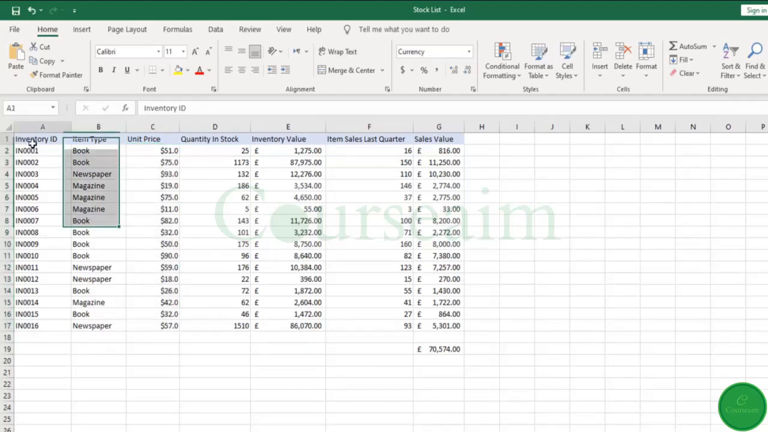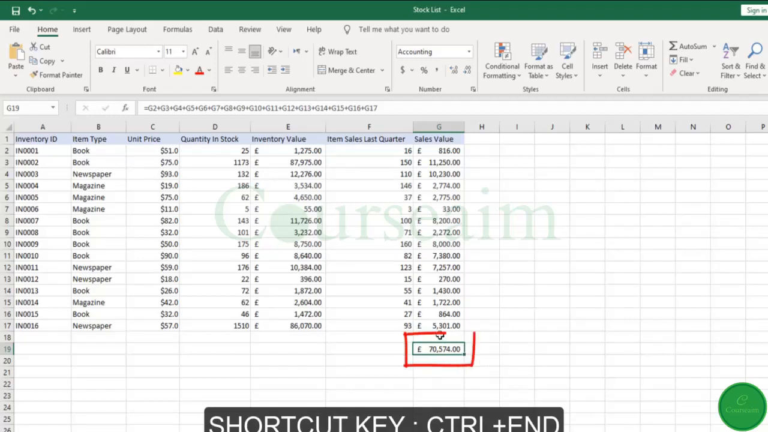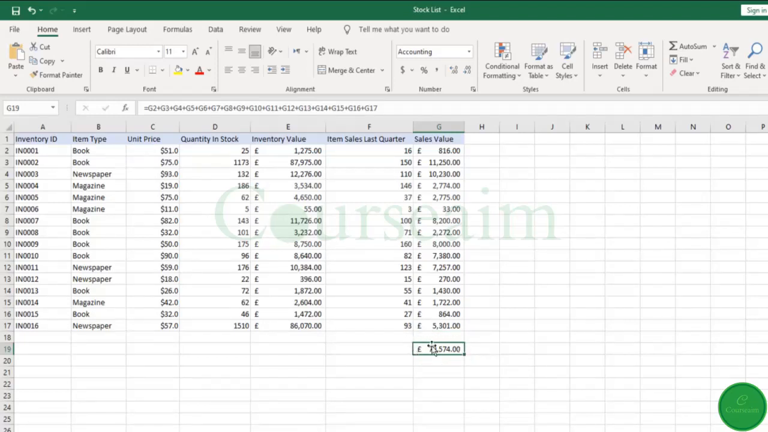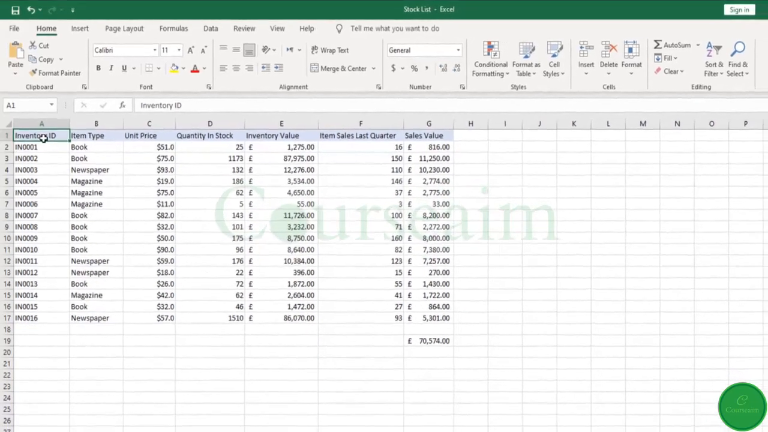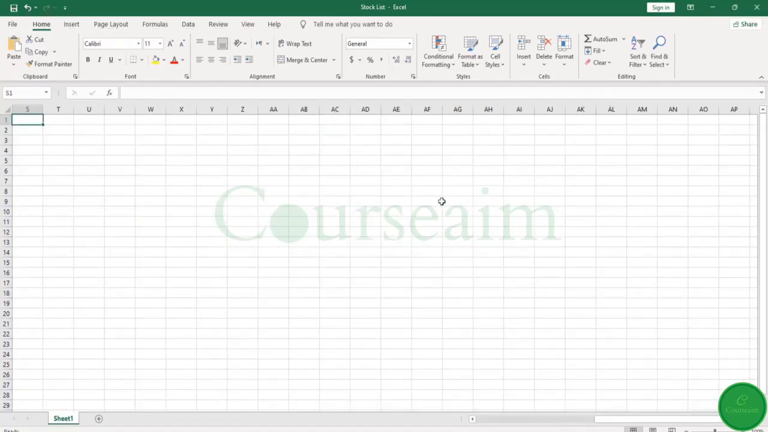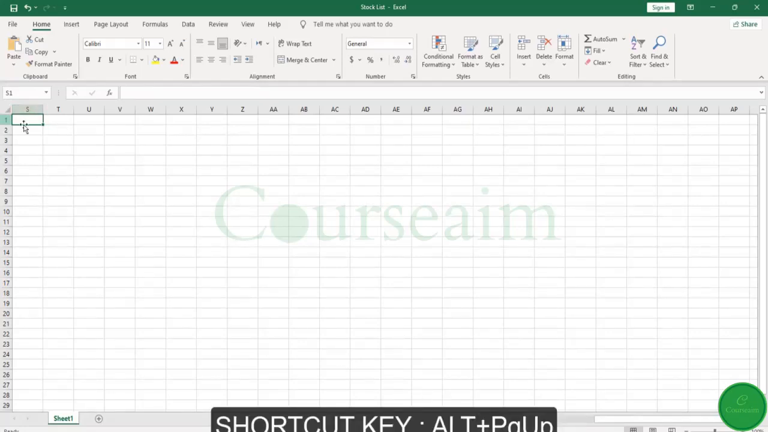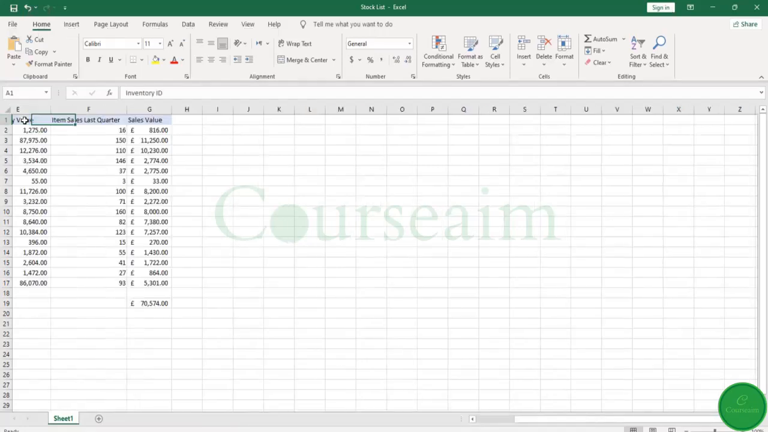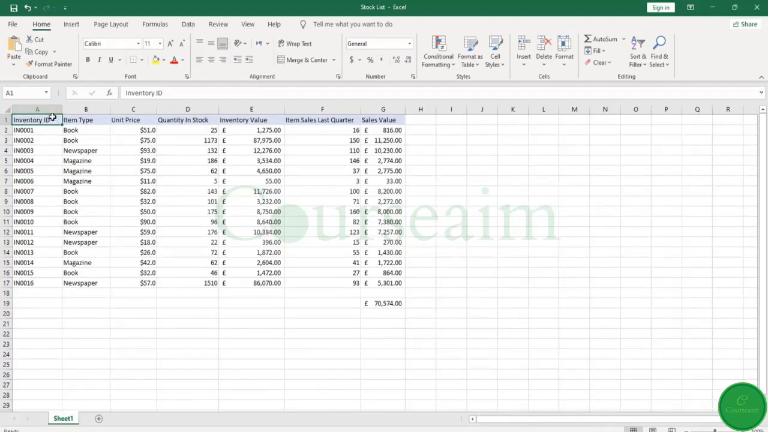A couple of other useful shortcuts. For example, if you want to move to the last cell you have filled in your current worksheet, you would hold down Ctrl and End, and it moves you to the last cell you have had data in. Similarly, Ctrl plus Home brings you to the top leftmost cell in your worksheet. In a similar way, if we hold down Alt and Page Down, it moves you one full screen to the right of your worksheet, and Alt plus Page Up brings you one full screen to the left. Commonly useful if you have a big worksheet and you just want to go over one screen at a time.